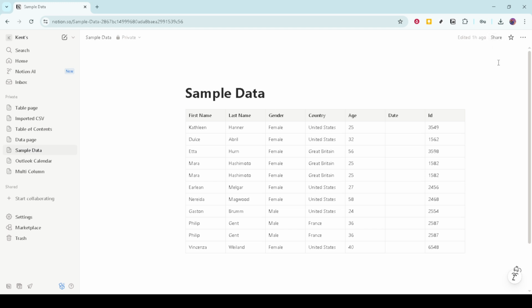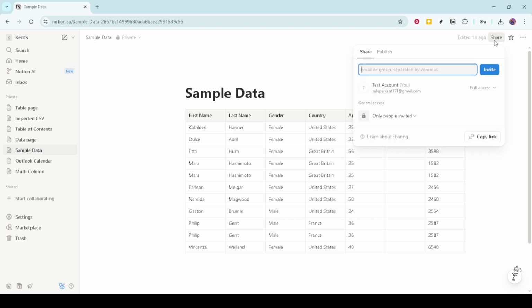To share privately with someone, locate and click the Share button. You'll find this conveniently placed at the top right corner of your chosen Notion page. Upon clicking, a pop-up window will appear, prompting you to enter the email address of the person you want to invite. Be careful to type the correct address so the invitation reaches the right person.